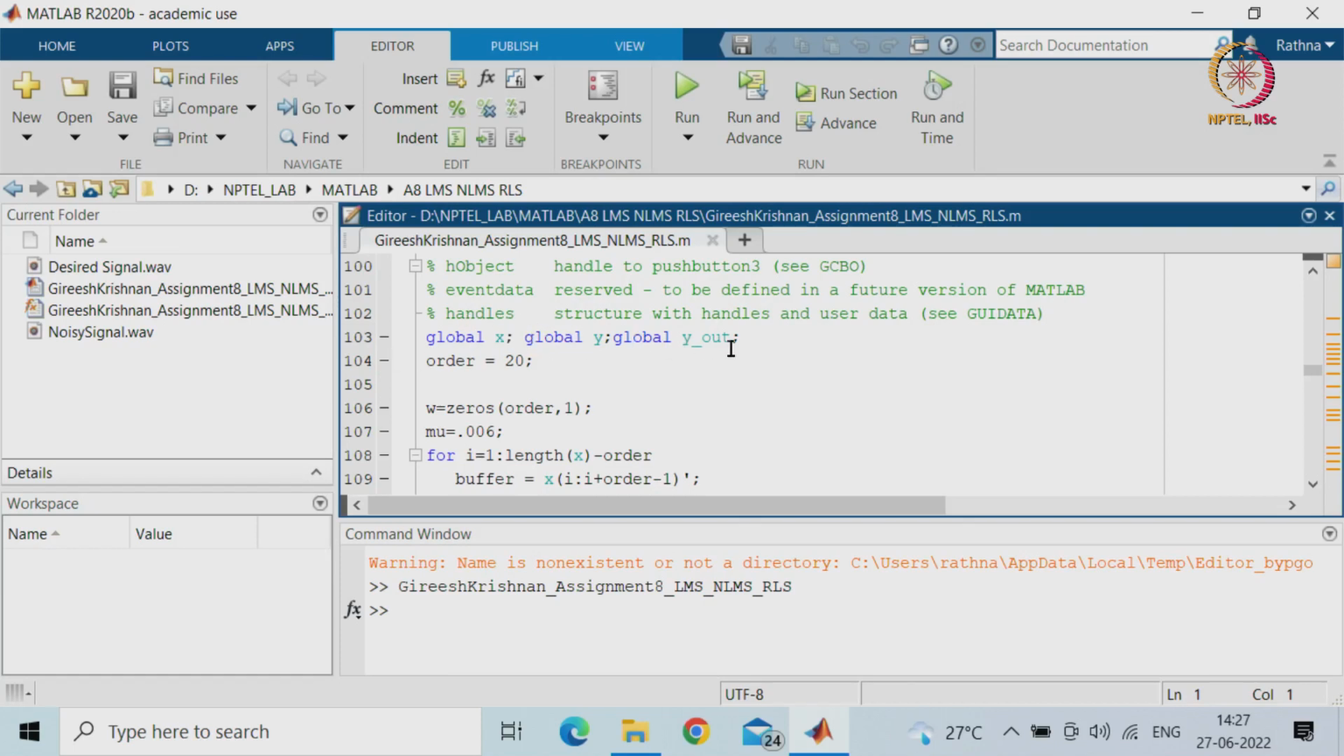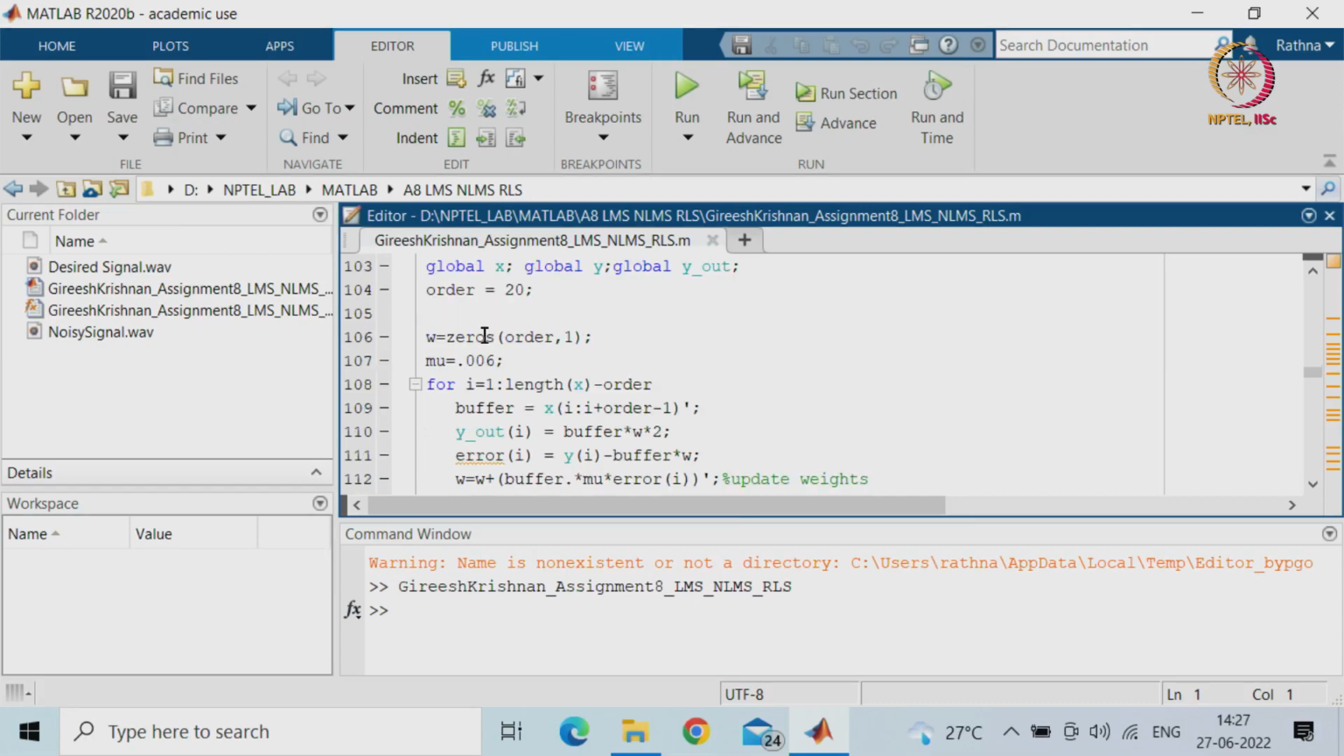Here also x, y and y out have been declared as global, and the order of the filter is 20 in this case. You can vary this order and see how your LMS algorithm works. Now, the weight function w, initially you are making them zeros, and then mu, that is the time step, is selected as 0.006.